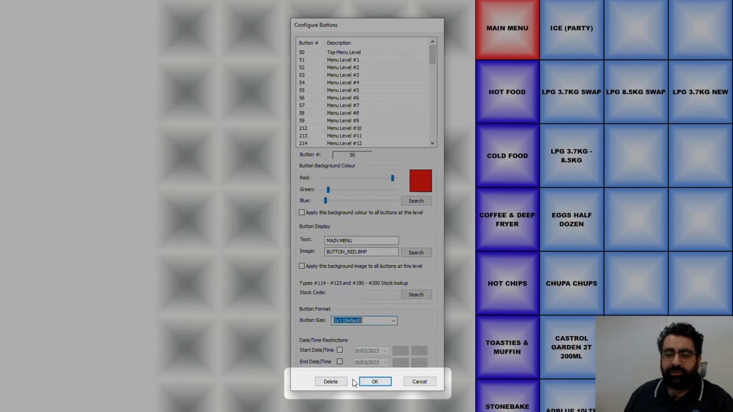And finally, the actual buttons down the very bottom there are delete, OK, and cancel. Delete will let me delete this menu if I was going to completely get rid of it, but I wouldn't recommend that.